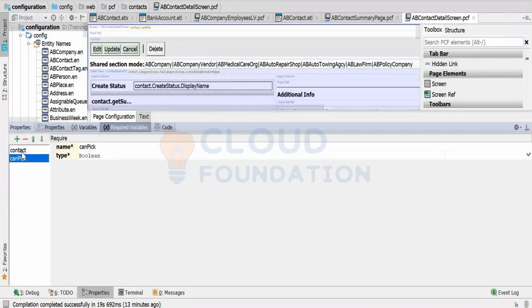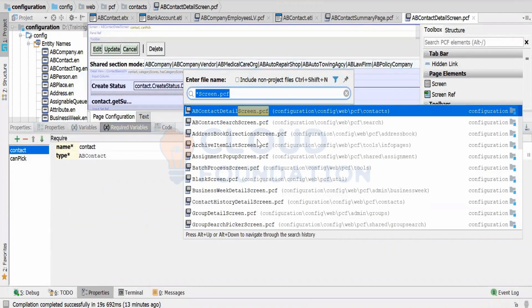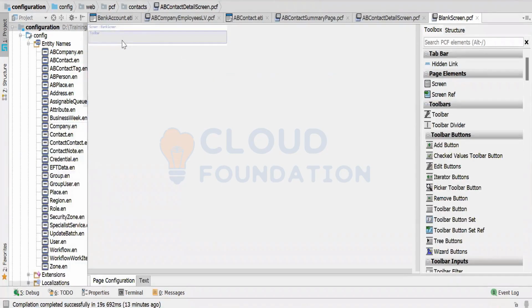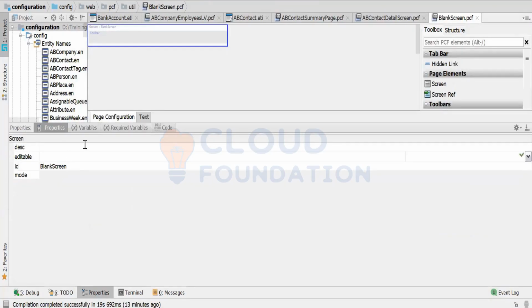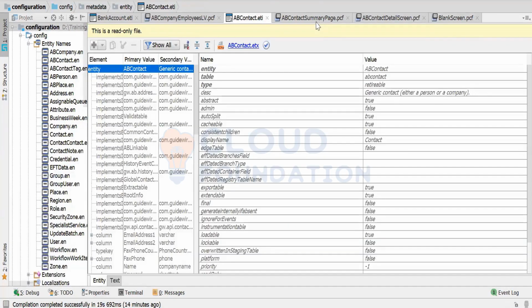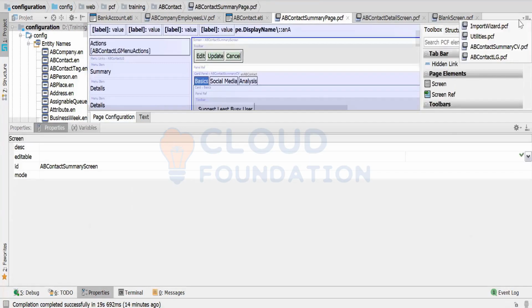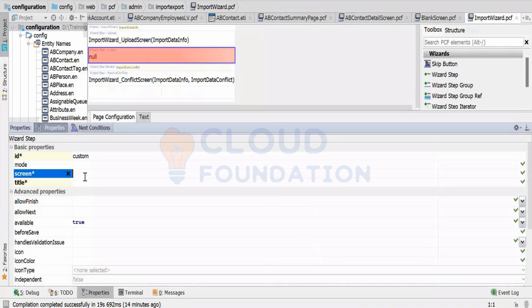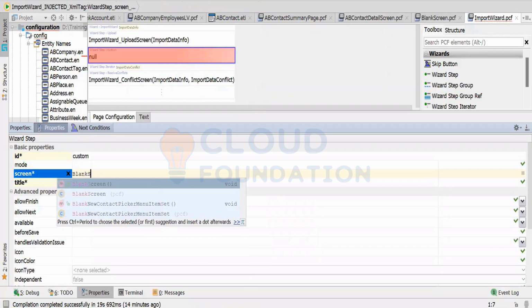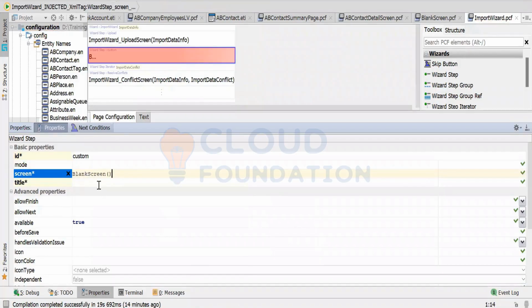But here I need to give the required variable also, right? I need to give the required variables in the parameters. Blank screen. I'll give blank screen, for sake of simplicity. Event title would be blank screen.